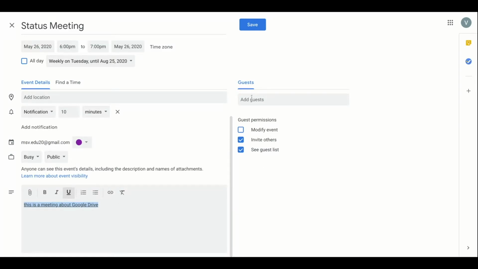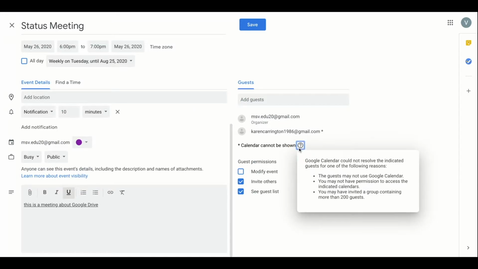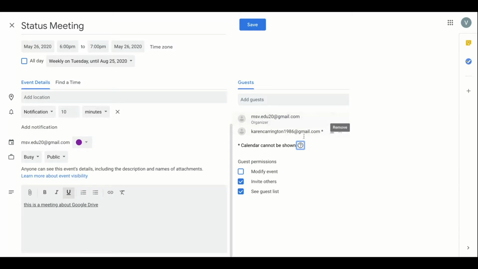To invite guests, come over to this section here. Emails will pre-populate in. Let's invite Karen to this status meeting. And we can even control her permissions. So if we let her modify the event, if we want it to appear on her calendar, if that's something that's visible and we have permissions to do.